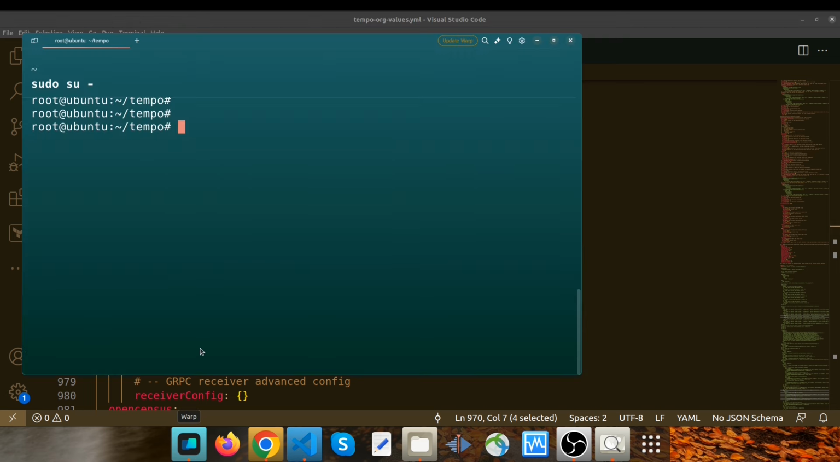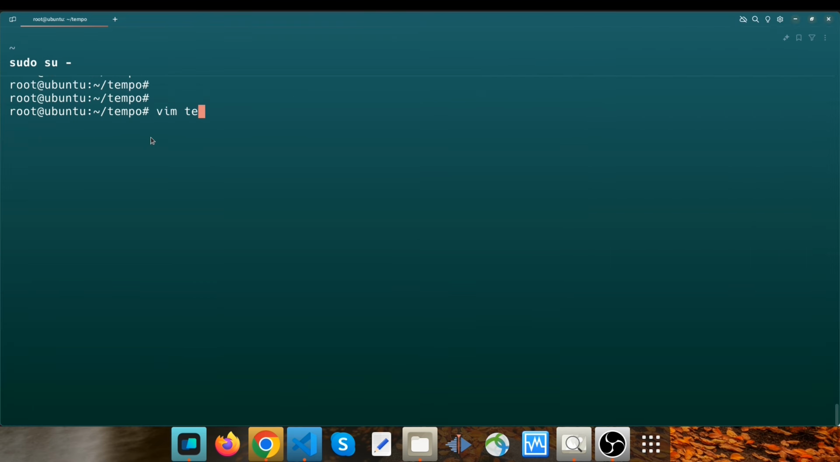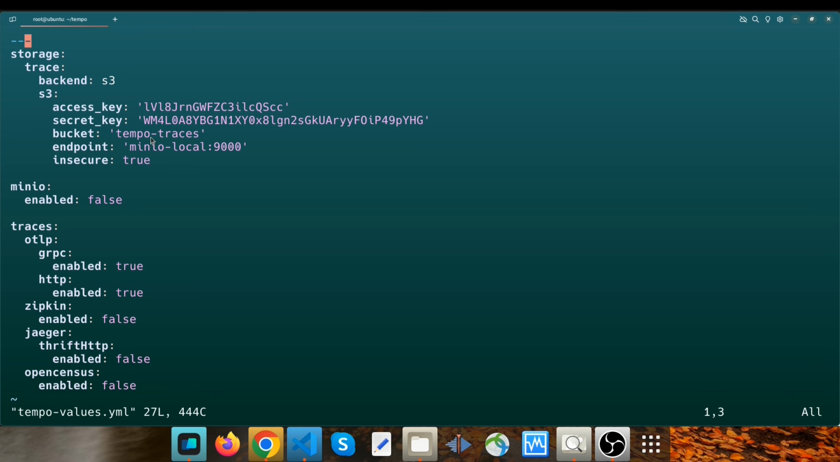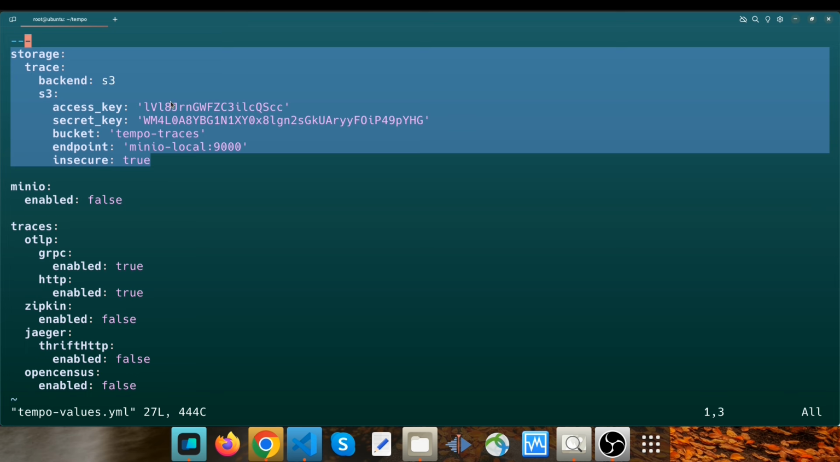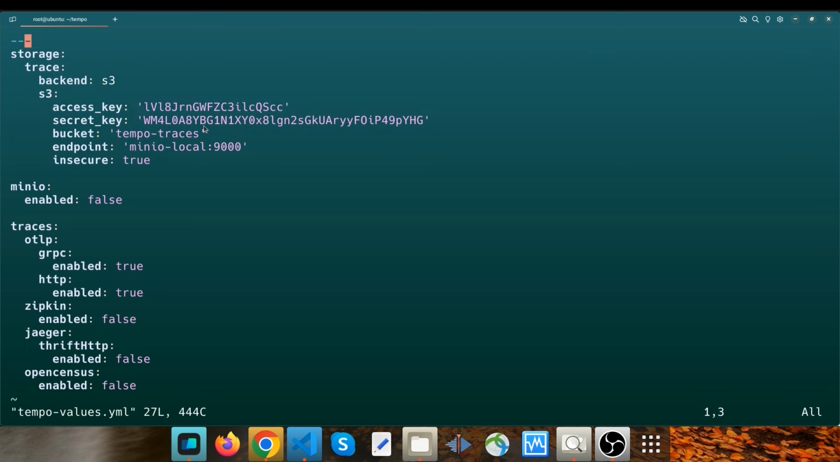So let's go to the terminal here. There is a file here called tempo-values.yaml, and I'm using this file to modify some default values of the Grafana Tempo Helm chart. The first section I modified is storage. In this section, you can integrate your backend storage with Grafana Tempo, and I'm using a pre-ready instance of Minio, so I need to integrate Minio with Grafana Tempo. Therefore, I provided the secret key as well as the access key of Minio here. I created a bucket already within my Minio instance called tempo-traces, and Grafana Tempo needs to connect to this bucket to store blocks, okay? The endpoint of Minio as well as insecure equals true.